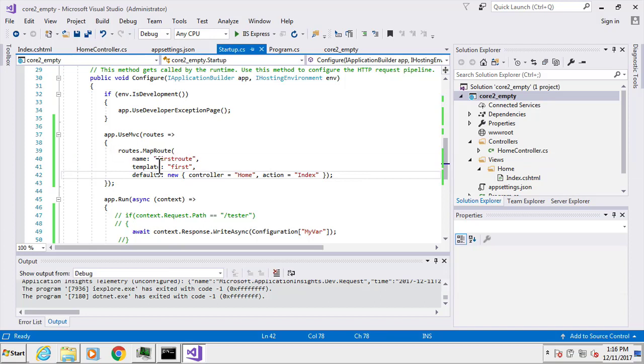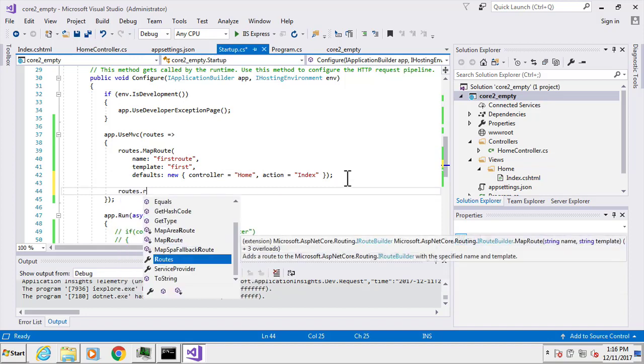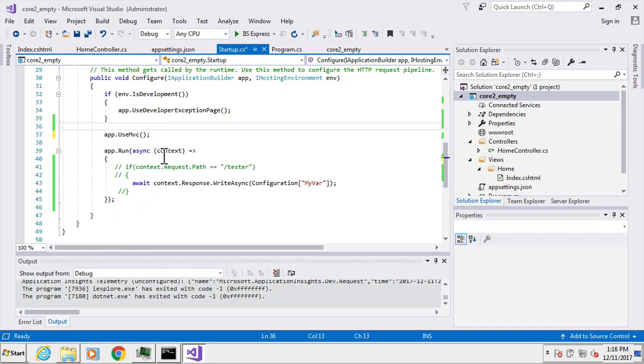So this is just another way to create them. And you can keep adding the routes in here. So you would just down here do another routes, map route, and build it out. And just keep chaining them if you wanted to for any kind of particular kinds of routes. But we're just going to use the simple technique we have with the attribute.